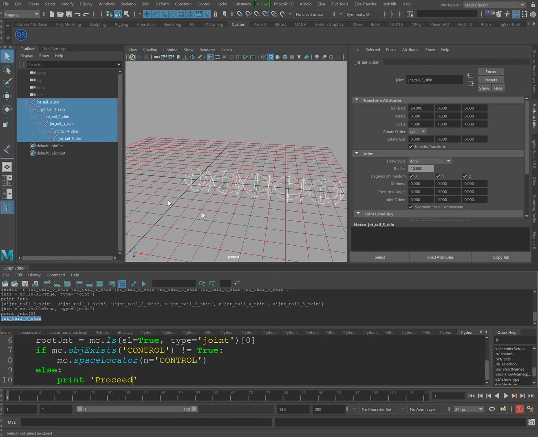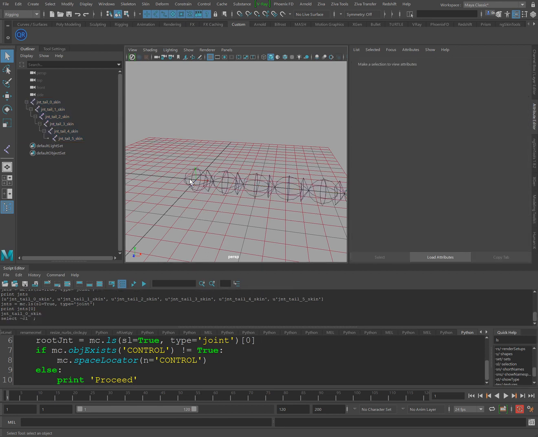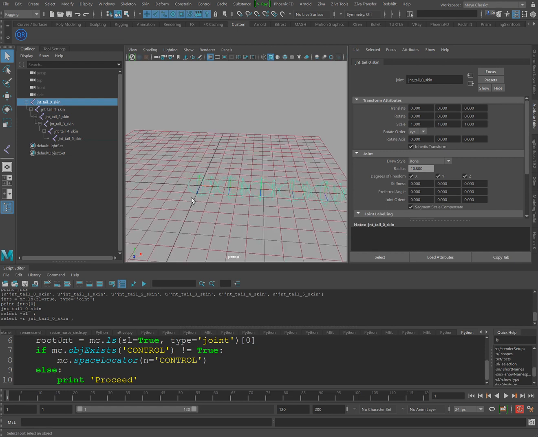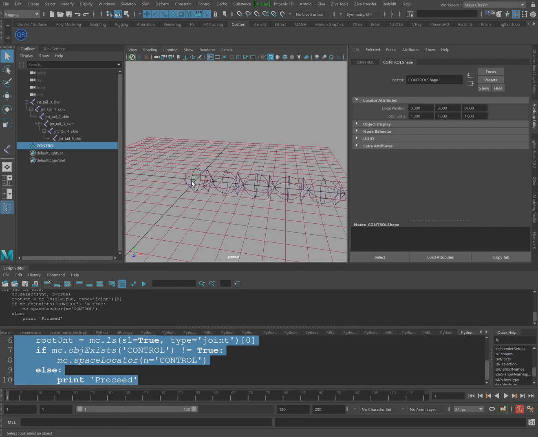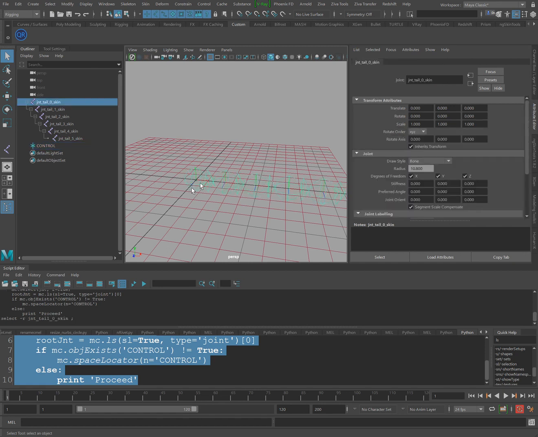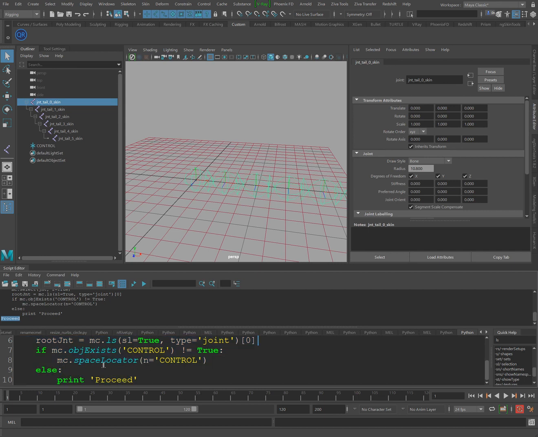So watch this. Let's go ahead and test this out. We have our root joint selected. Let's see what happens when we run the script. You can see Maya has now created that locator. Now watch what happens when we try to run this again. Remember, the locator exists now. So if I select this chain again by just grabbing its root, and I run this, notice Maya is not going to create a new locator because we've provided that inside of the condition. So this is working, so that's great.